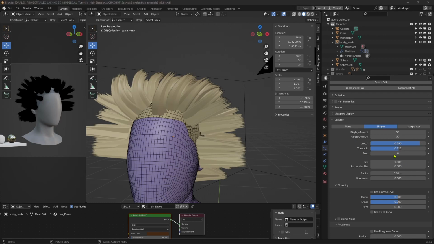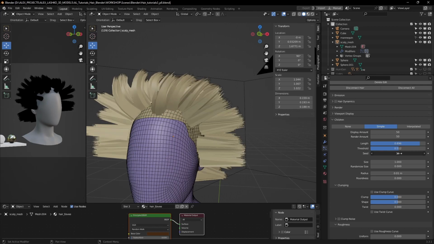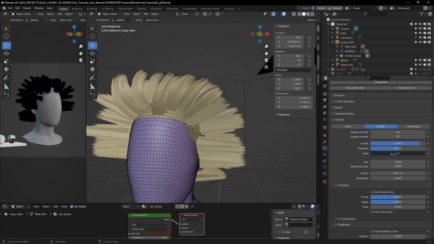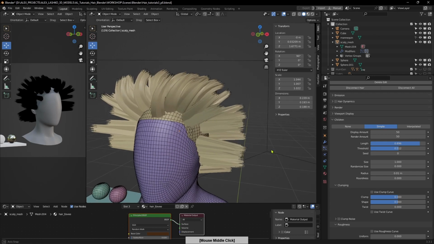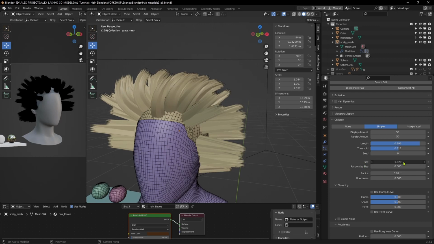Okay, and the seed will give a random number to how they're positioned, but essentially they don't change their location on a global scale. Next we have size and randomness. I'm not sure what these settings do. If anybody knows, let me know in the comments. I haven't found any use for this. I haven't found any differences when I adjust these settings, so let me know if you know what they do.